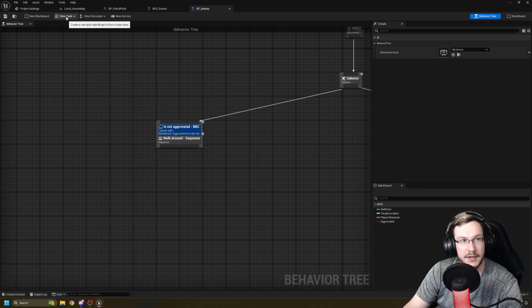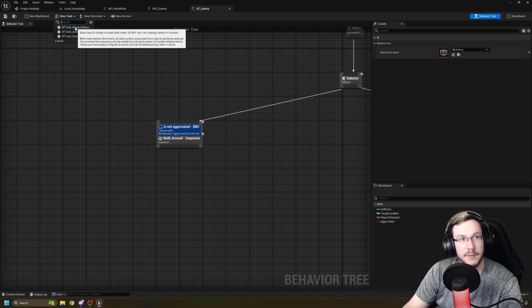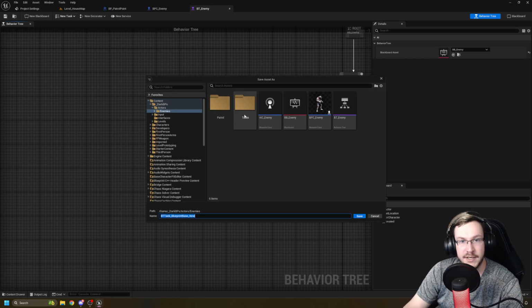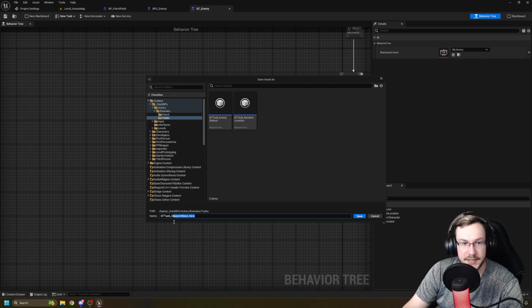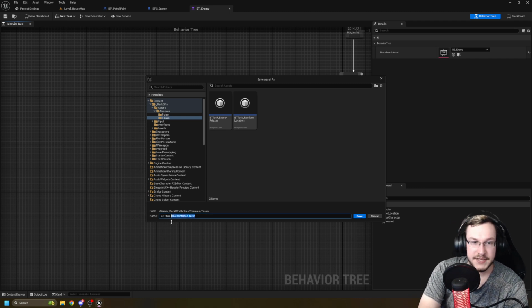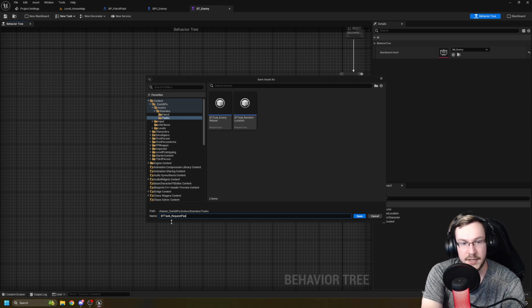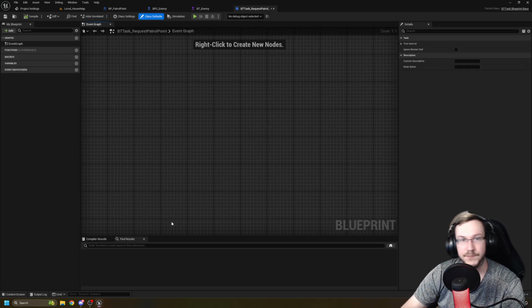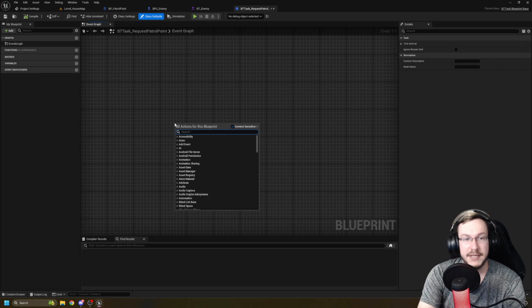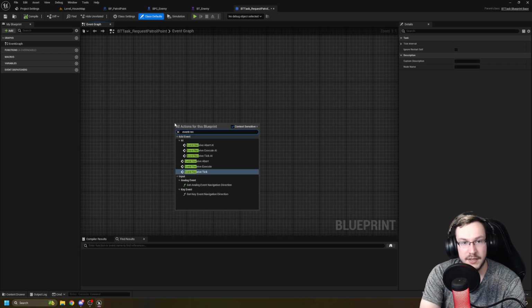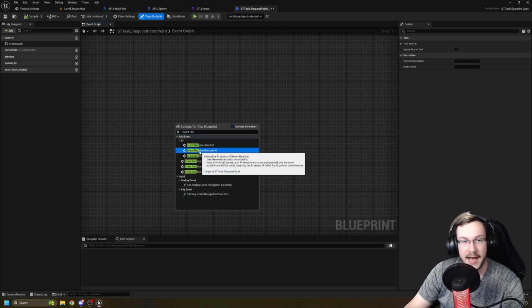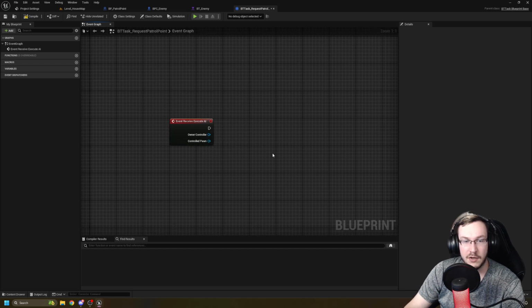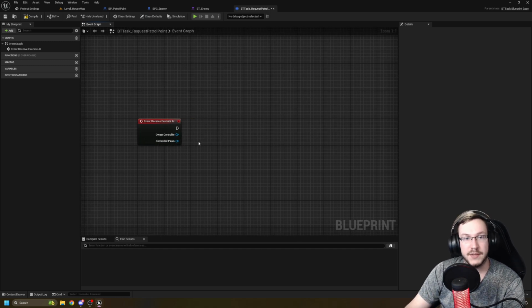Then I'm going to go up to the top. I'm going to click on new task, BTT task blueprint base. Open up our tasks folder. Delete all of it except for the BTT task underscore. And I'm going to name this request patrol point, and just press enter. Remember, with any task, the event we need is event receive execute AI. This is the thing that gets called whenever the task appears on the behavior tree.